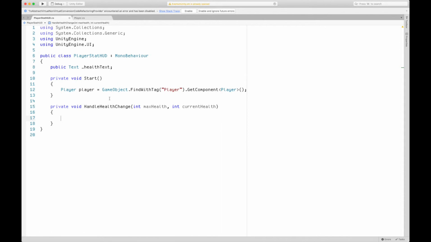And what we want to do is change the text of this health text. We're going to say health text.text is now equal to, we'll say player health, three spaces, and then we'll say current health divided by, and then max health. And so, oh, something's wrong. Oh, found it.